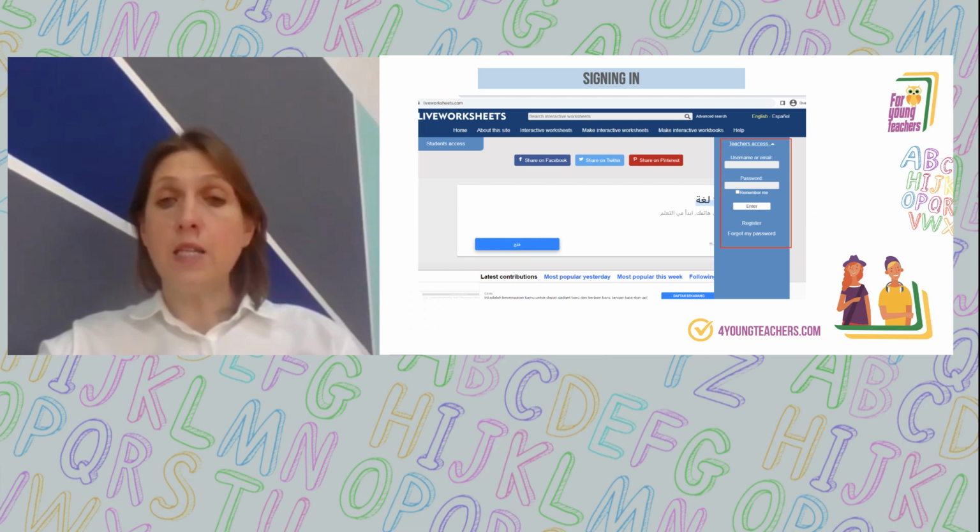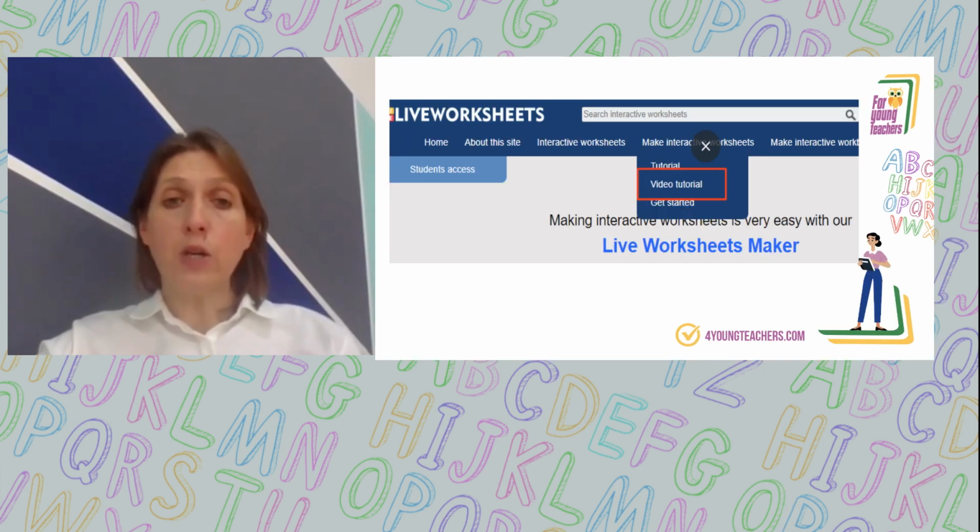These worksheets are easy to share. You can also choose to share the worksheets created by you. Next button is the Make a Worksheet button, which contains a tutorial, both as a text and as a video. You can choose whichever you prefer. And then the Make Your Worksheet button, where you go when you want to create yours.